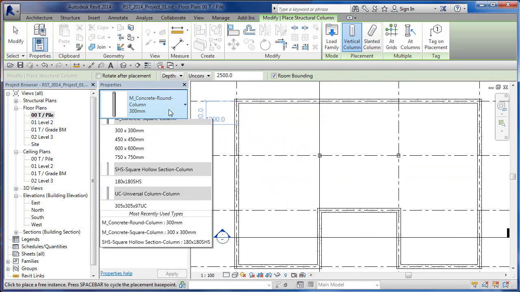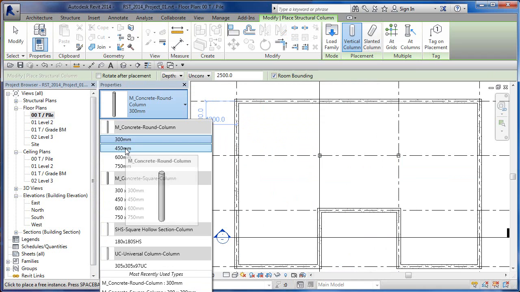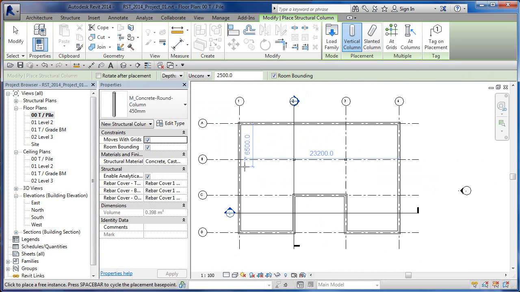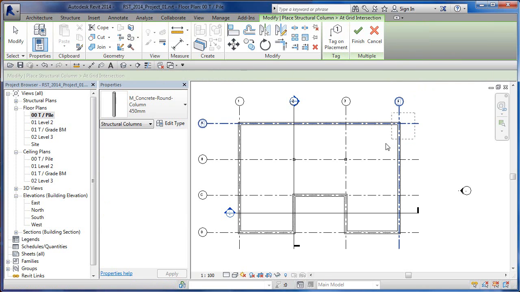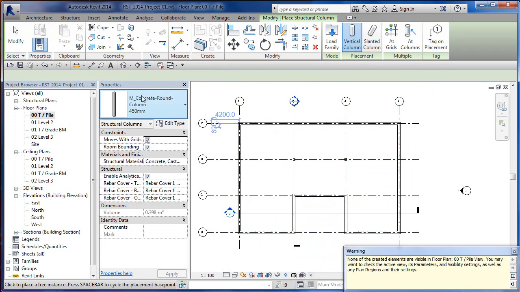And the default is 300. Let's click on here and pick a 450. Now I'm going to go again at grid lines. Click. And then I'm going to click, hold my mouse button in, drag over, boom. It's going to grab all the grid lines and find the intersections. Hit finish. Oh boy. Now I was just thinking I didn't even check my height or depth or anything. I got really careless. But let's have a look.